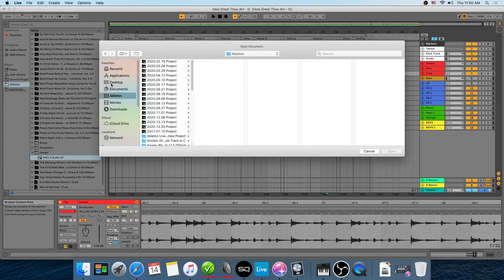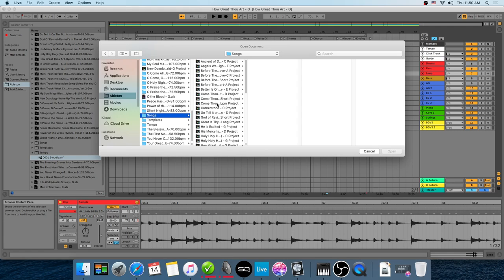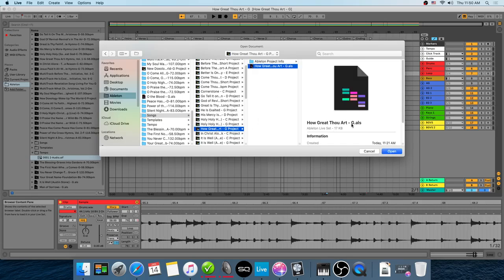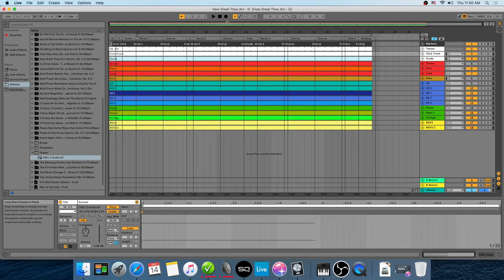And I will say, so as not to mess you up, you need to start from this Ableton folder. And then you need to go find the songs folder and then find the first song. So we're looking for How Great Thou Art, the key of G. There it is. And now we will open that file. We won't save what was previously done. Okay, so here's our How Great Thou Art file in G, and it looks fine because it's already ready to go.